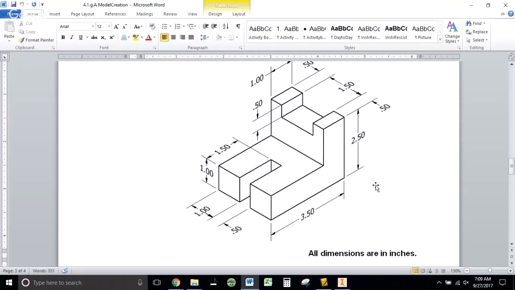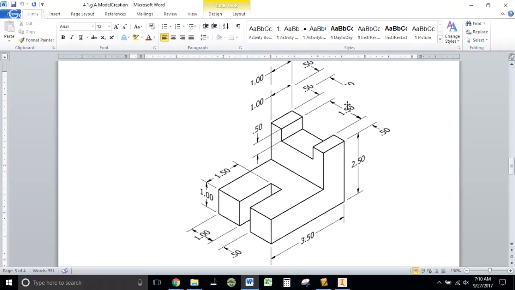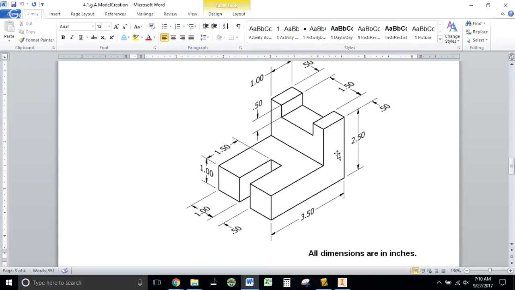There are many different ways to make this part. The way I am going to attack this part is I am going to create an L shape, and then I'm going to extrude it back the 2.5 inches. Notice ½ inch plus ½ inch is 1, plus another 1.5 is 2.5 inches. So I'm going to make this L shape, not from a square, but just using lines. I'm going to dimension them, and then I'm going to extrude them back 2.5 inches.